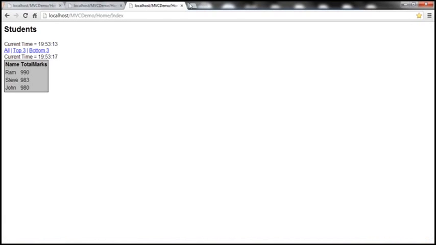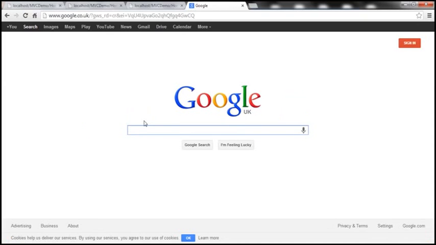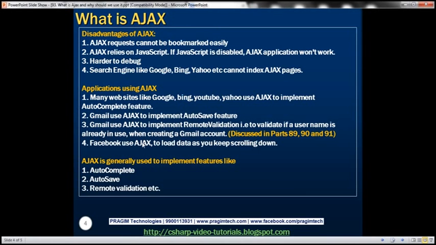For example, if we go to Google, look at that, as we start typing here, for example, difference, we get the autocomplete feature. And how is this implemented? This can be very easily implemented using Ajax. Okay, similarly Bing, Yahoo, even in YouTube you have this autocomplete feature. And Gmail also uses Ajax to implement the autosave feature.